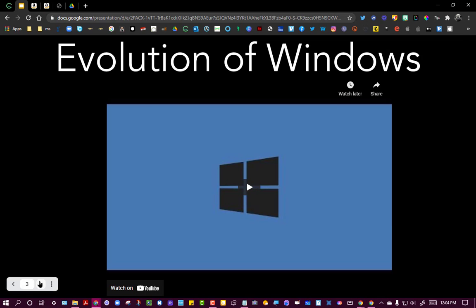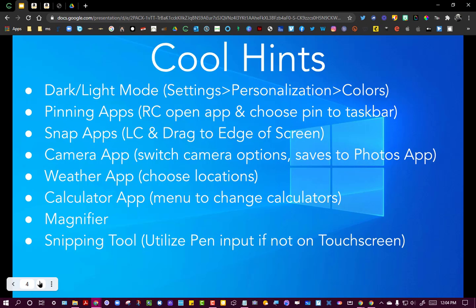All right, so with that, let's take a look at some of these cool hints that I want to share with you. These are in no particular order, just a bunch of things that I have found that really seem to work well for me, and I thought that I would share them with you as well.